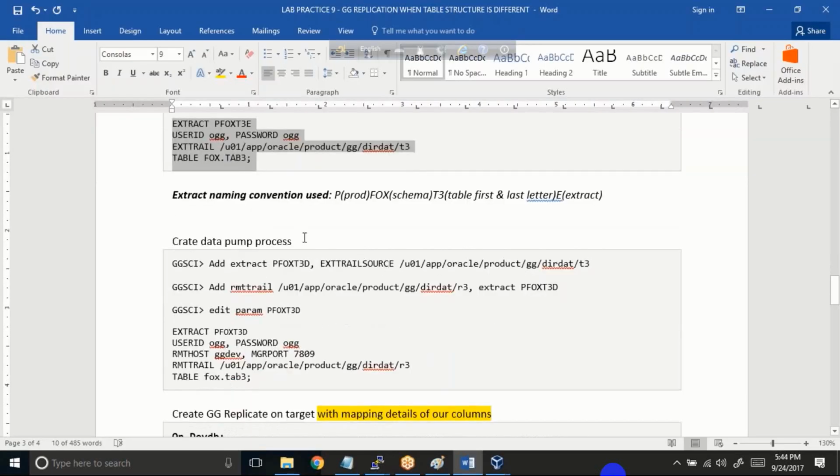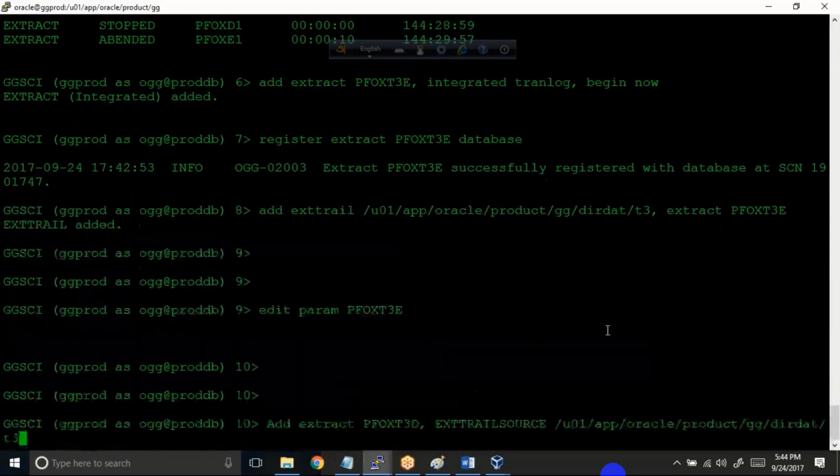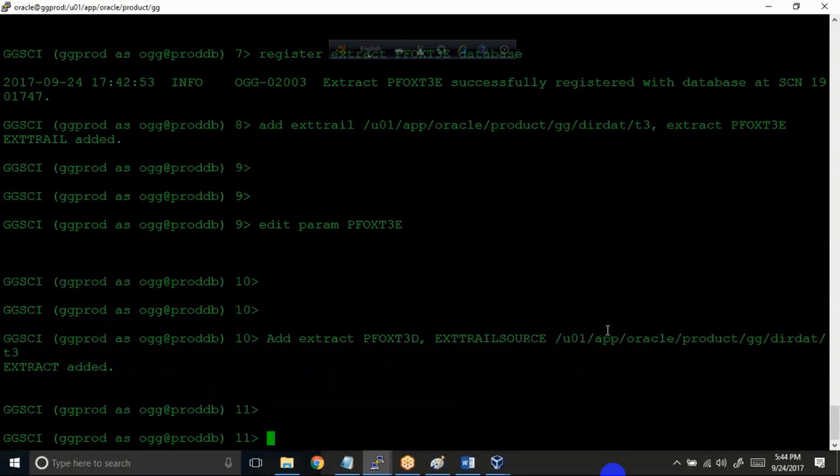Perfect. In the data pump, again, we will have no changes in the data pump also. The only change in this case would be in the replicate. Now add extract. We are adding another extract, because pump is also a secondary extract, pfox t3, and then at the end I have d. D means data pump. So I'm using this naming convention, and then I'm defining the source. So from where this data pump process will read. If you look at the trail file, this is nothing but the same trail file that my extract is writing to. So the extract output will become input for the pump process, right?